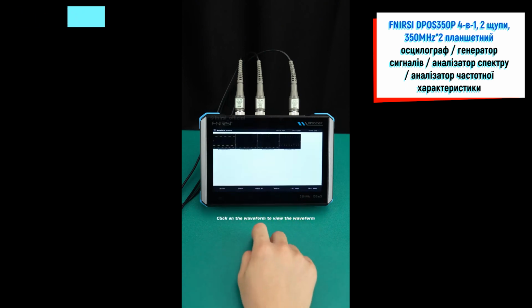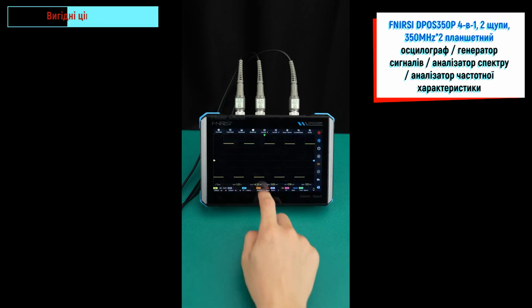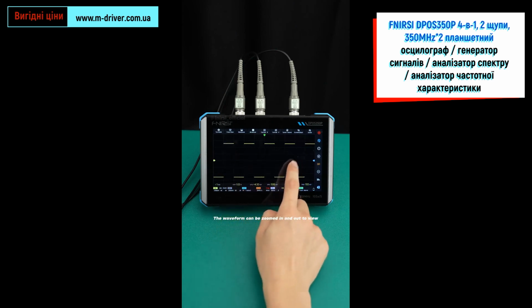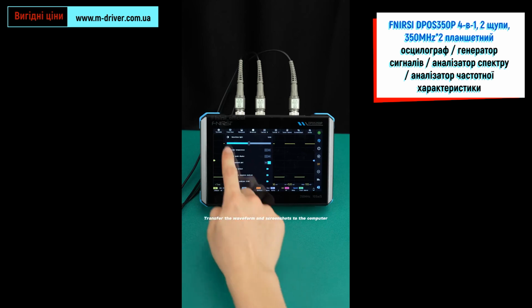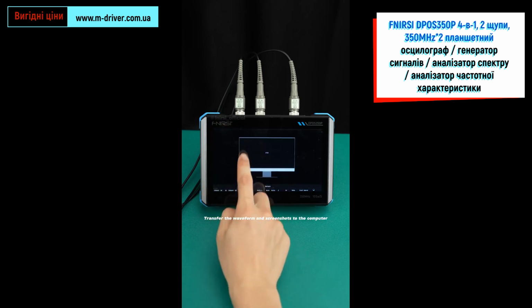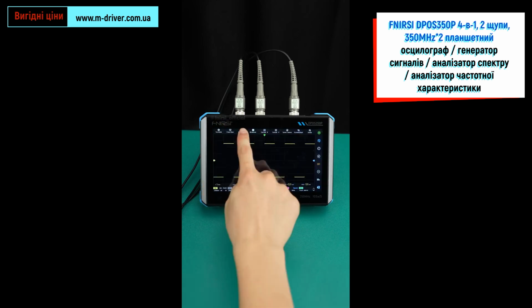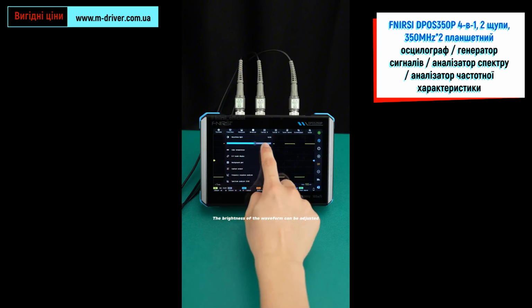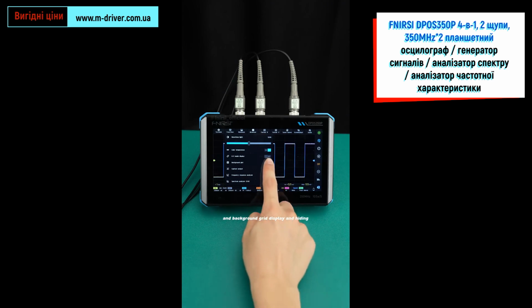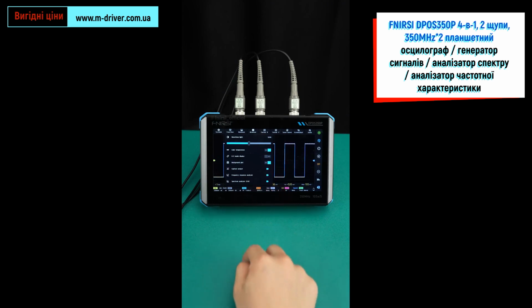Click on the waveform to view the waveform we just saved. The waveform can be zoomed in and out to view. At the same time, we can connect through the USB here and transfer the waveform and screenshots to the computer. In the function options, the brightness of the waveform can be adjusted, along with color temperature display, and background grid display and hiding.